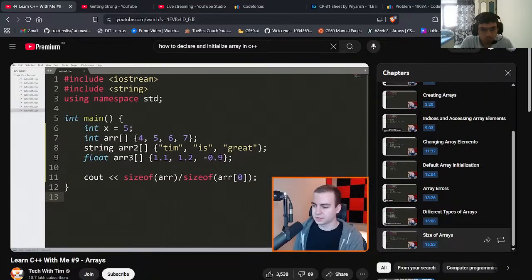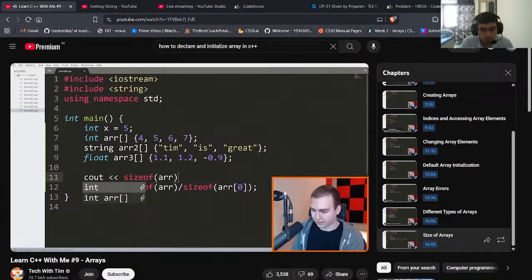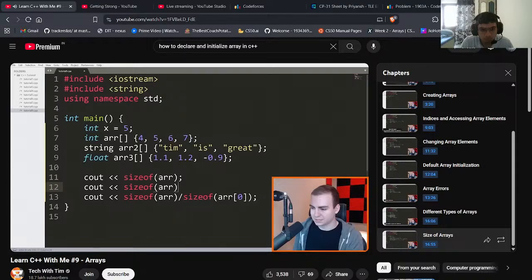So the reason we get 4 is because the size of this one element is something, the size of this entire array is something. We do the division, and since the size of all of the elements is the exact same, we know we have 4 elements, just some basic math. Now let's print out the size of just the array, so we can see what's happening here. And let's print out the size of the array at index or position 0.